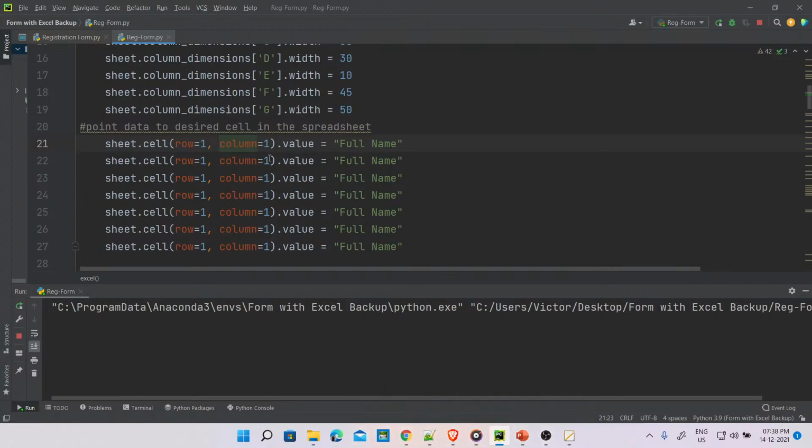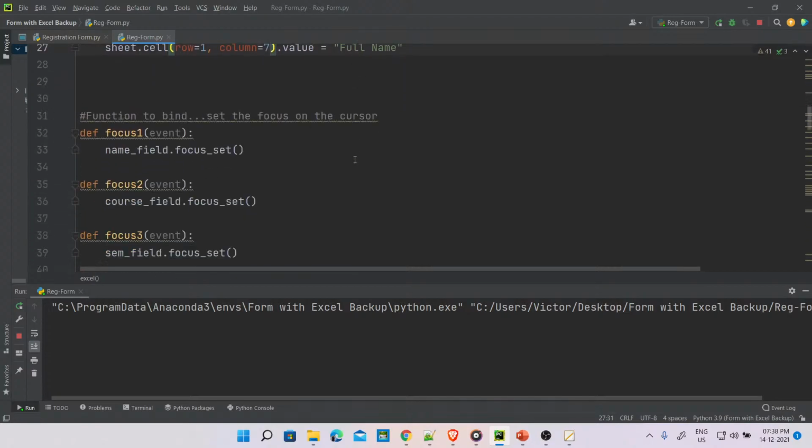I closed my Excel, but you got the concept. So only the columns keep changing: column 2, column 3, 4, then 5, column 6, and the last one is column 7. Fine. So what are we going to put? What are the values now? The first one is your full name.